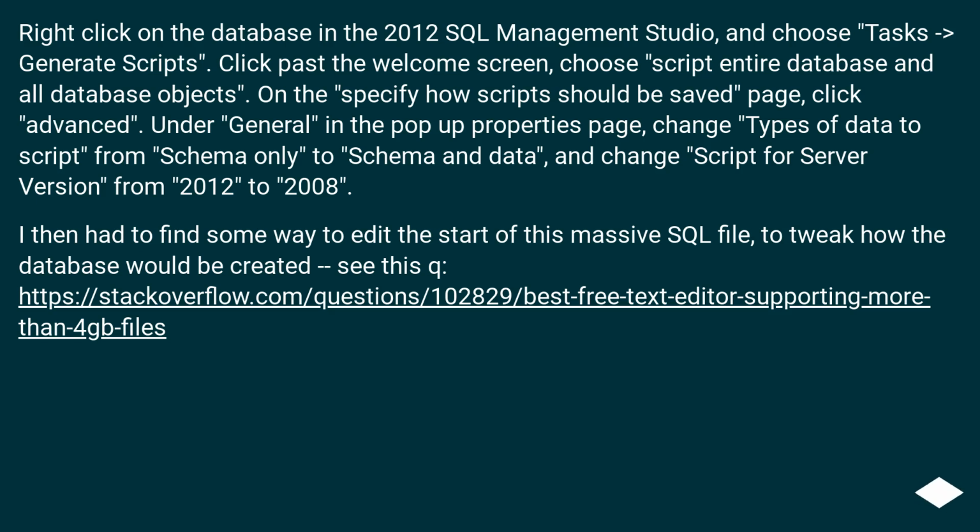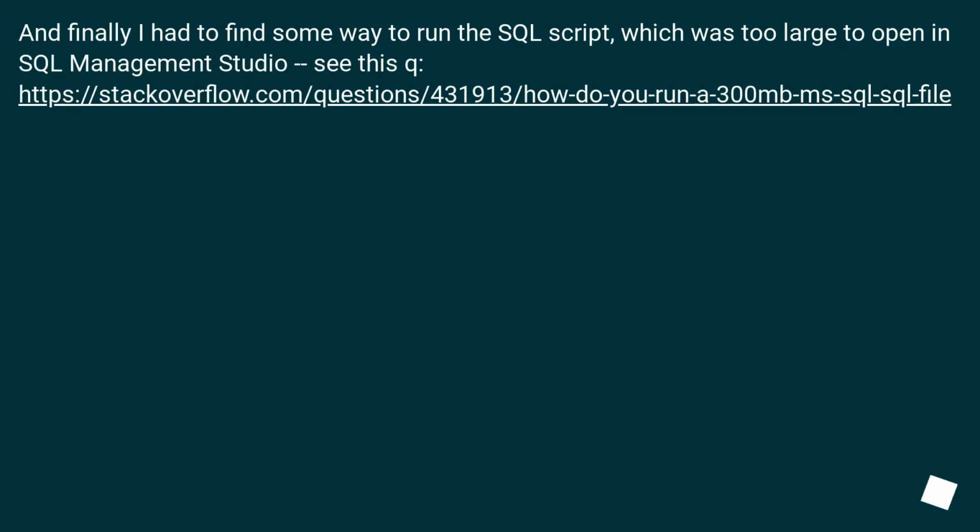I then had to find some way to edit the start of this massive SQL file, to tweak how the database would be created. See this URL. And finally I had to find some way to run the SQL script, which was too large to open in SQL Management Studio. See this URL.